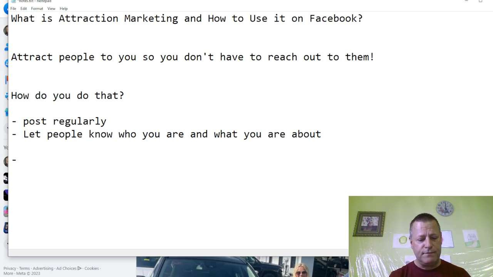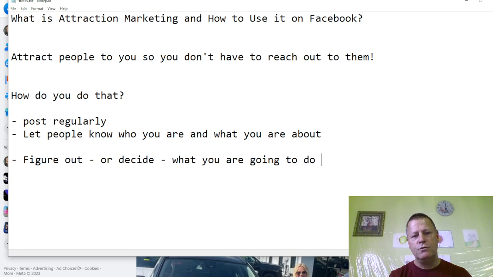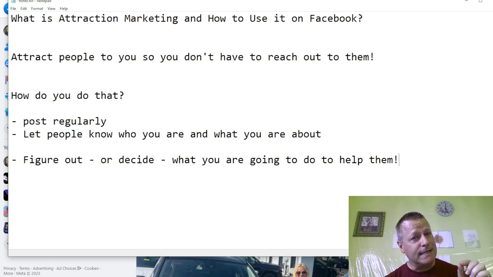So you've got to figure out or decide what you are going to do to help them, right? You've got to decide what you're going to do to help them. And when we talk about what you're going to do, I don't mean the actions, like I'm going to do some trainings, some courses, these workshops, I'm going to have people come over and help them with their pages and all that stuff. That's not what I'm talking about. I'm not talking about the actions or the things that you will do. I'm talking about what is it that you're going to get for them?